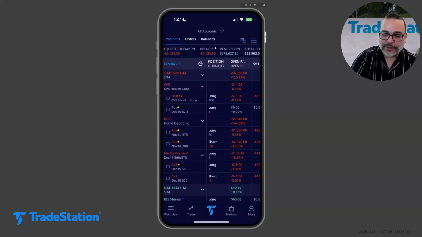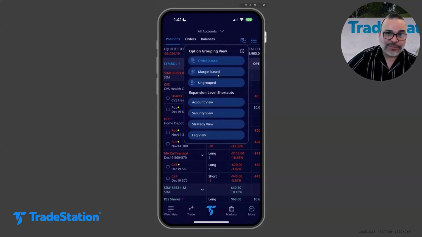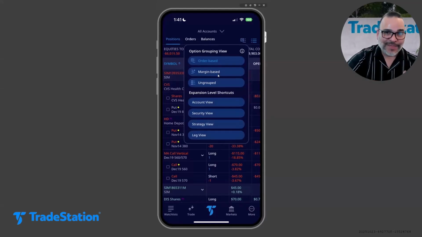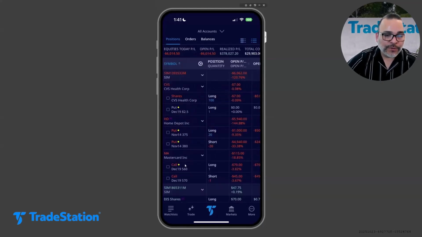Margin wise, if I go back here to my groupings and I select margin, TradeStation also sees it as a vertical. If I were to trade other MasterCard components, if I were to introduce shares, or if I were to introduce other option spreads, then things may change. But if I tap on ungrouped, the ungrouped view, notice what happens here to MasterCard. It doesn't say vertical anymore because it's just showing you all the legs that are available under that security, MasterCard.